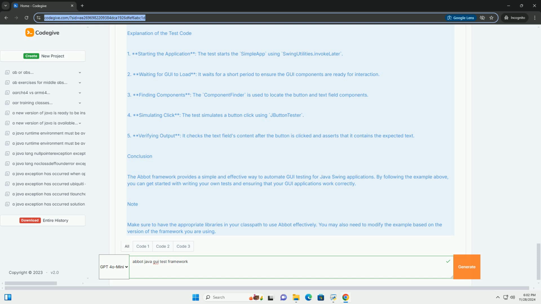4. Simulating click, the test simulates a button click using JButtonTester. 5. Verifying output, it checks the text field's content after the button is clicked and asserts that it contains the expected text. Conclusion. The Abbot framework provides a simple and effective way to automate GUI testing for Java Swing applications.